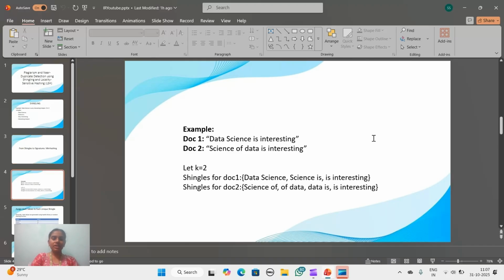So here you can see we have two documents. Document 1 consists of data science is interesting, and document 2 consists of science of data is interesting. We have taken the value of k equal to 2. So we will get shingles for document 1 as data science, science is, is interesting, and shingles for document 2 as science of, of data, data is, and is interesting. So we get the respective shingles.